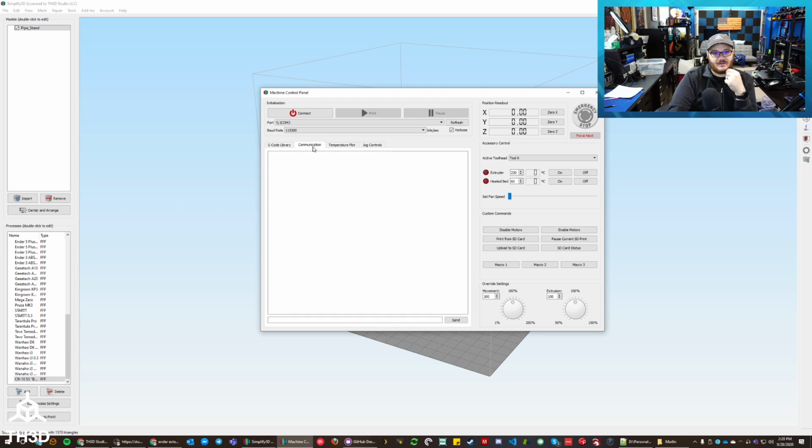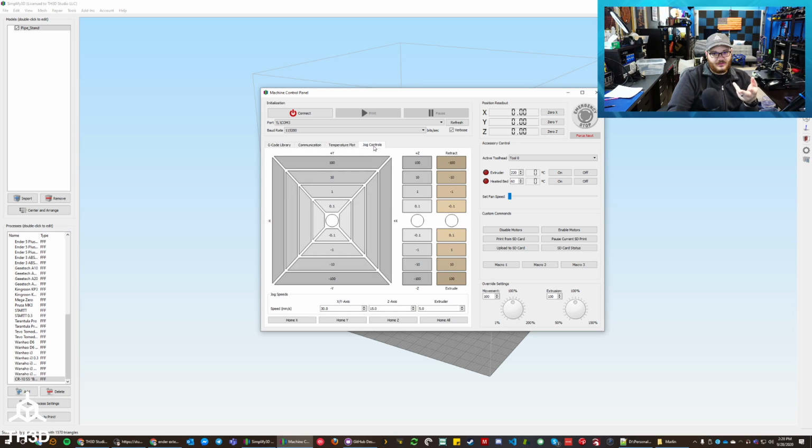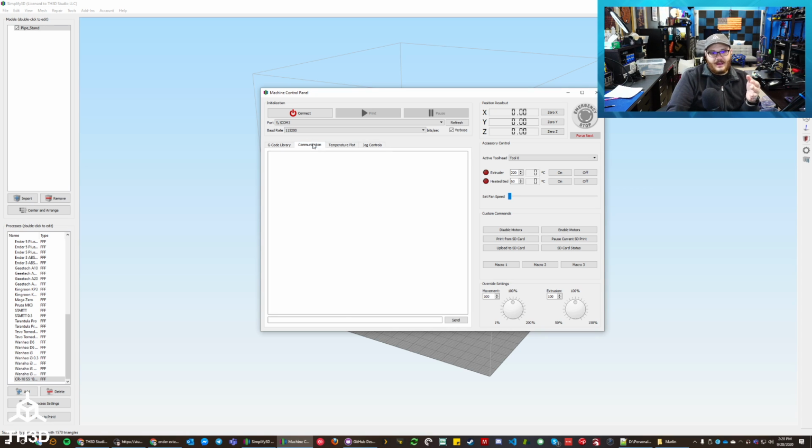So what I would do in that situation is connect to this and do an auto home. You could either just go to the jog controls and hit home all, which is going to send a G28 to the printer, which will home X, Y, and Z. And then if you go to the communication tab on Simplify 3D and type a capital G29 and hit send, that will send the command to take the bed leveling result.